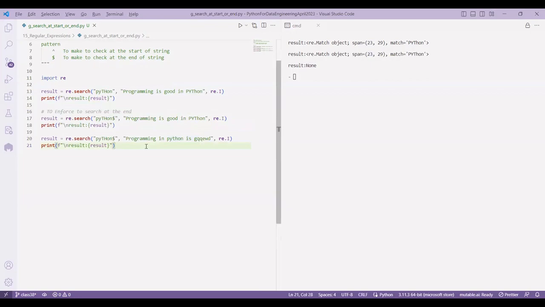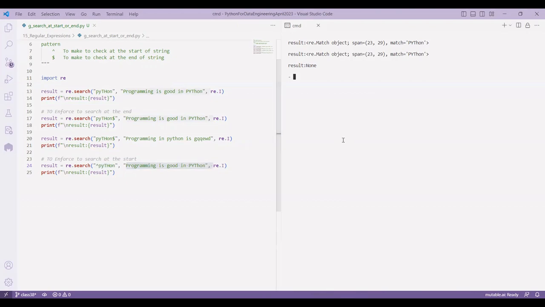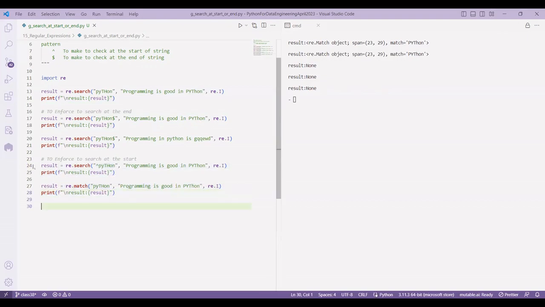Similarly, if you want to check only at the starting, we can use re.search with a caret like this. Then it will try to search only at the starting. In this case, Python is present at the end, so it will not do anything. But if your word is at the starting, then it can do it. This is the same as using re.match. re.search with a caret at the start, or re.match, both do exactly the same. If I place Python in the starting, then obviously they will work.